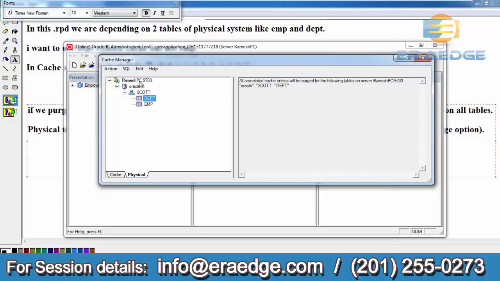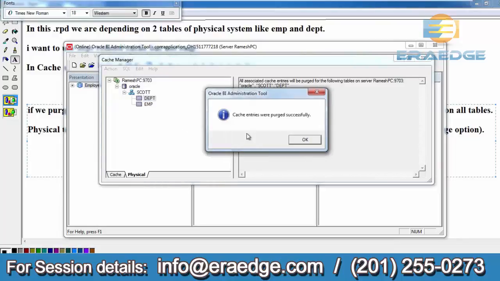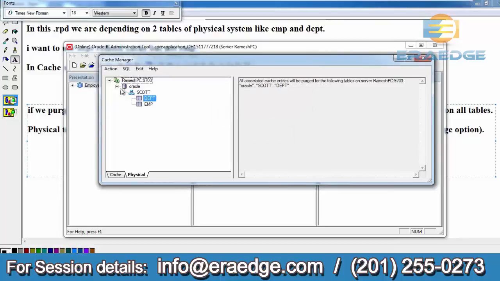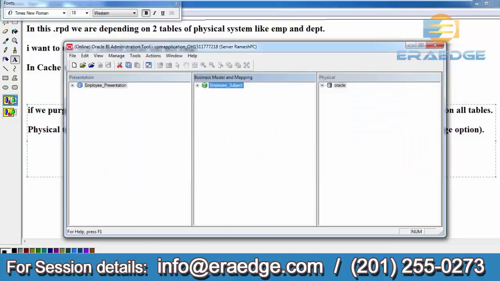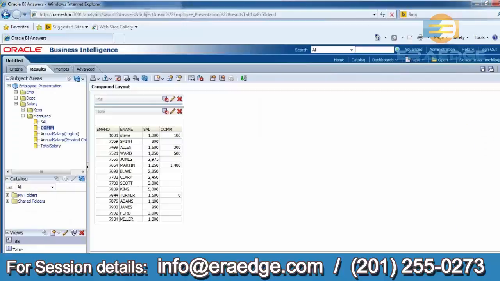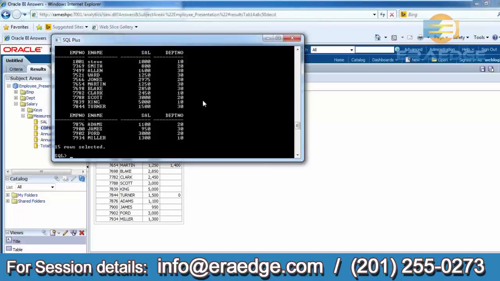For example, I'm selecting DEPT and I'm saying edit purge. Click on OK. Action, close. I purged on DEPT, but my report is on EMP, employee. So if I say refresh, it is not having any change on the report level.